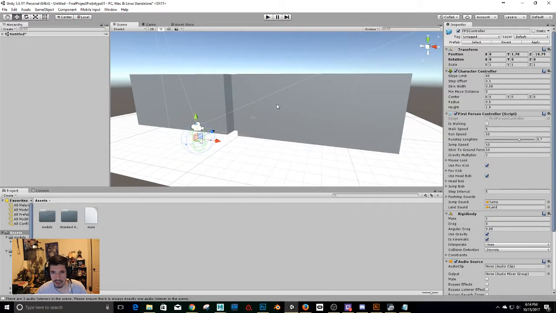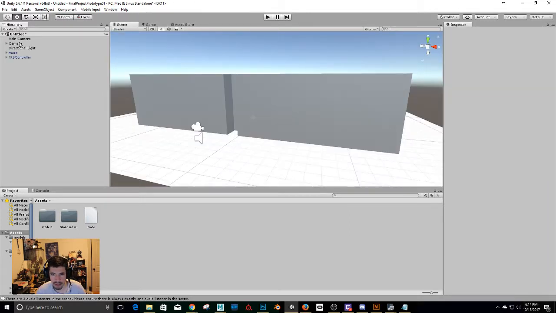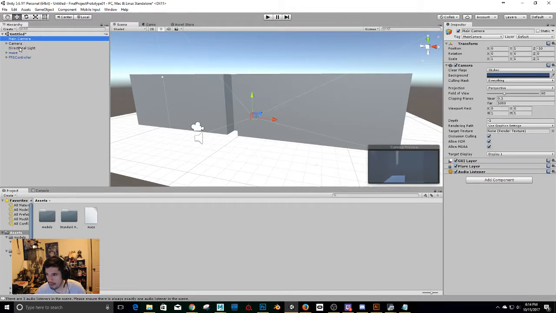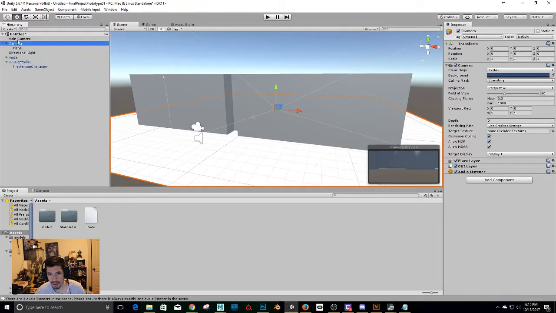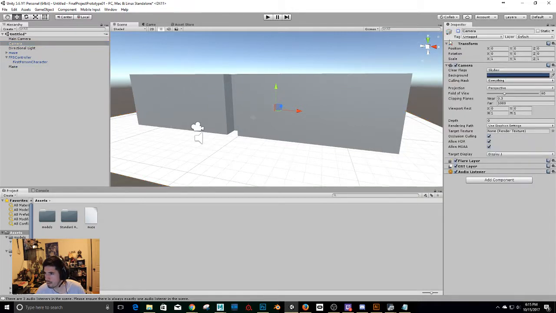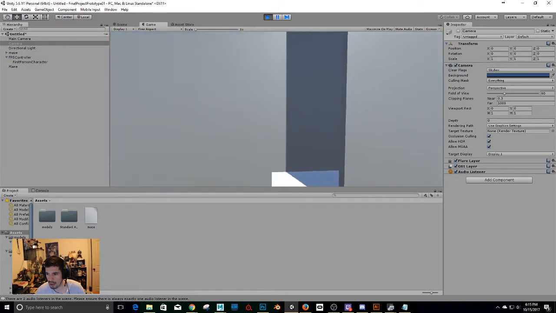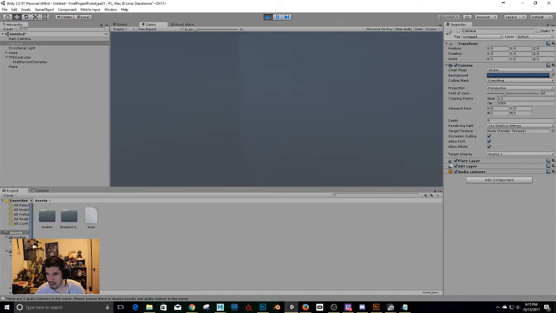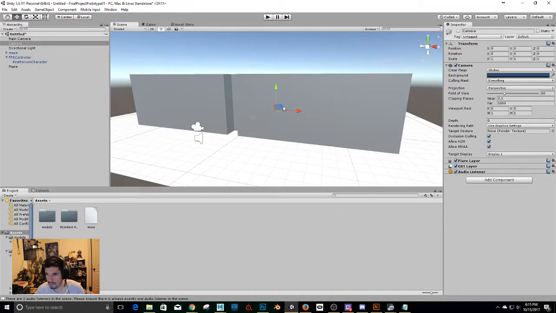Oh yeah, this is happening because I have two cameras here. So, and I don't know if the first person has like a camera. I'm going to disable this camera right now. Okay, so now this should be like. Yeah. Okay, so that's it.